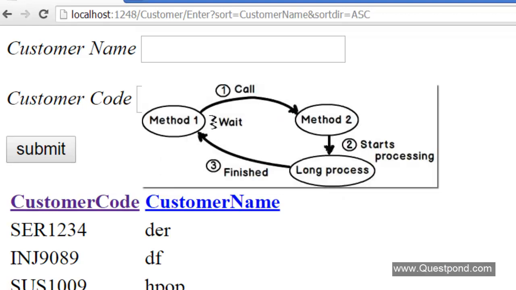Now let us try to understand what these words synchronous and asynchronous mean. Assume for a moment that method 2 is some kind of a long running process or some kind of a huge process. Assume that method 2, the callee method, has a logic which parses files of huge size. So what will happen in that case? In that case, the following sequence of events will happen. First, method 1, that is the caller, makes a call to method 2. Method 2 starts processing the huge file.